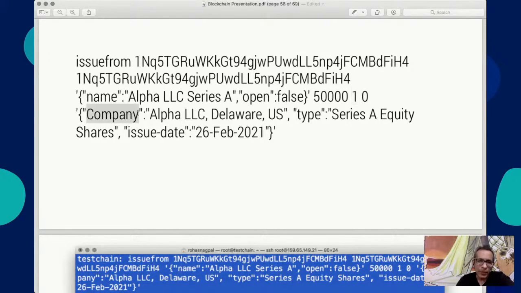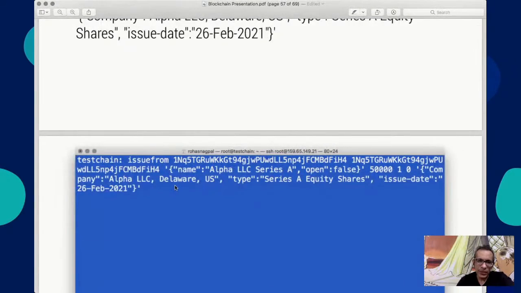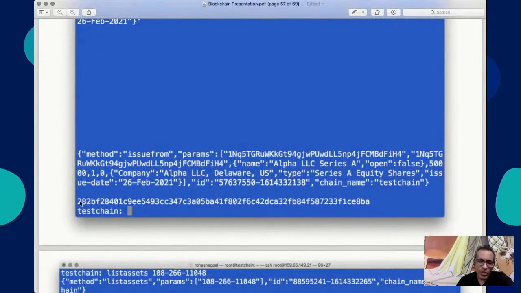Then I can say company and I can give the name of the company and their address. I can say type series A equity shares. I can say issue date and I can put today's date. Please remember, you can do whatever you want here. Within these curly brackets, you can create unlimited parameters, give it whatever name you want and feed whatever data you want into it. And when you run that here, it will run it and it will generate the transaction ID.